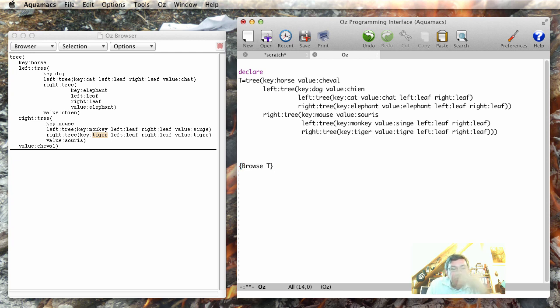Now let's try to do some lookup operation. If we want to look up, we have to travel down the tree. So for example, if we want to look up elephant, we go down and we compare with horse. So it's less than horse, elephant. That means we have to go to the left subtree. We compare elephant with dog. Elephant is greater than dog later in the dictionary, so we have to go down the right subtree. And then we compare, and then we find elephant, and the value is éléphant.